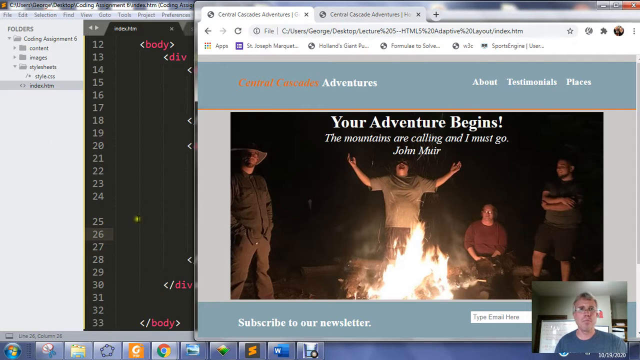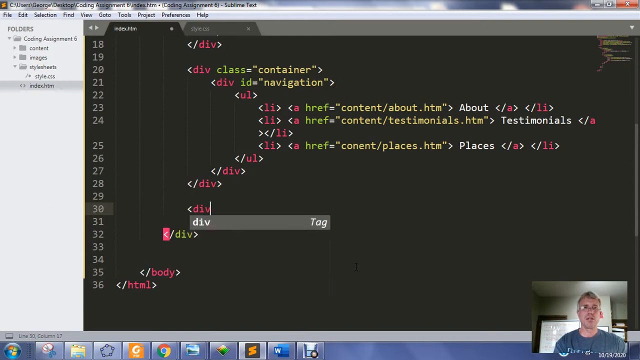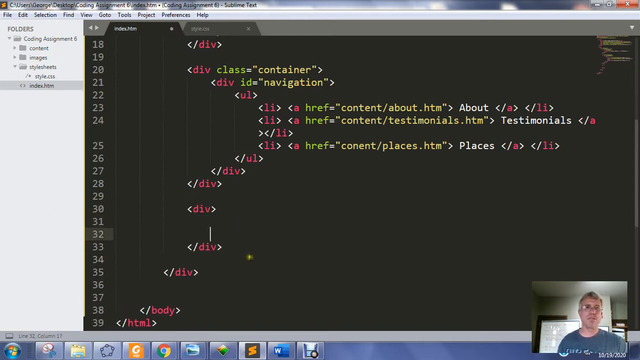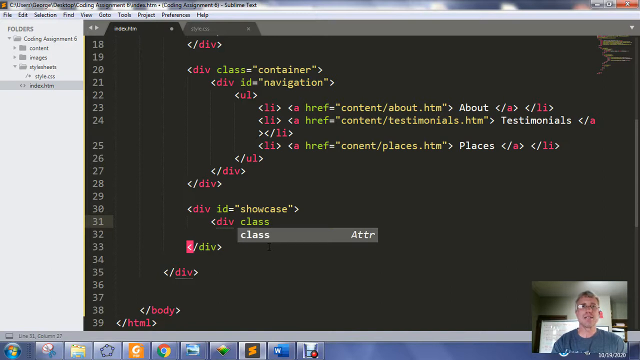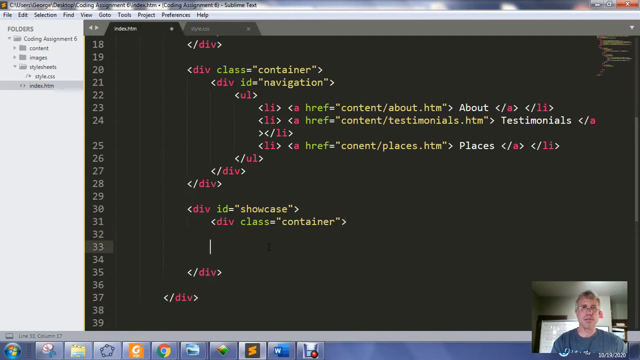So we'll go ahead and do the next division. So the next division is going to be my showcase division. So we'll give this an ID of showcase. And then I want the text inside the showcase to be centered and of a specific width. So we're going to take that division whose class is container that we're going to use to control width and floating of the main content. We need to create it. So close that division up.